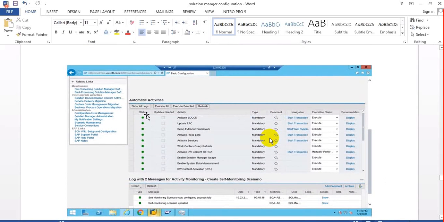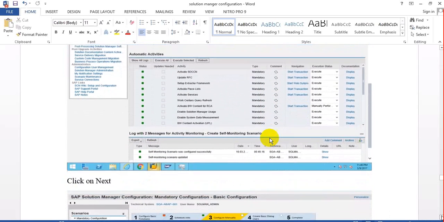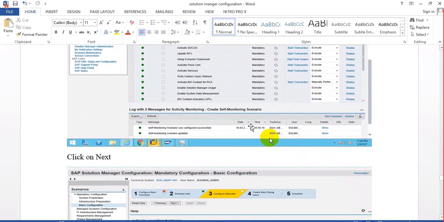It is going to perform the automatic activities. It is going to activate the SDCCN, update the RFC connections. It is going to perform the extractor framework, activate the devices list, activate the services, work center for refresh, activate BW content for RCA. All these are activities it is going to perform. In this, configure basic settings. After performing this step, click on next.